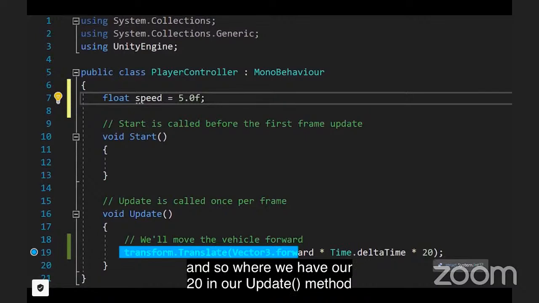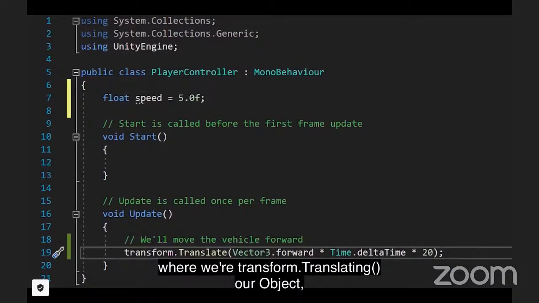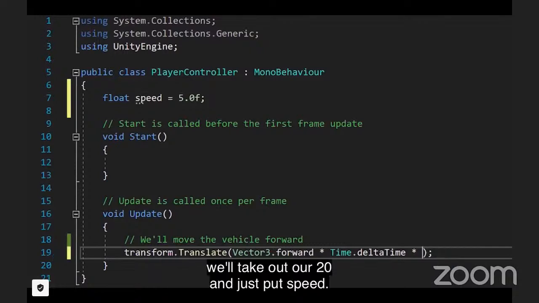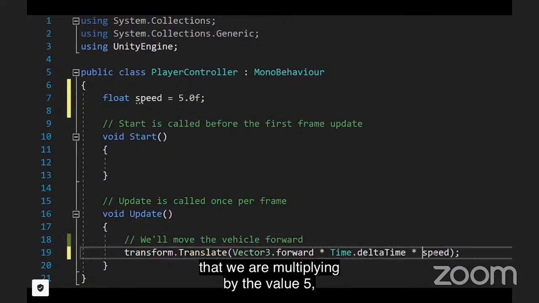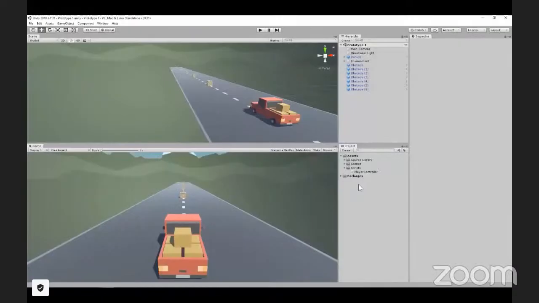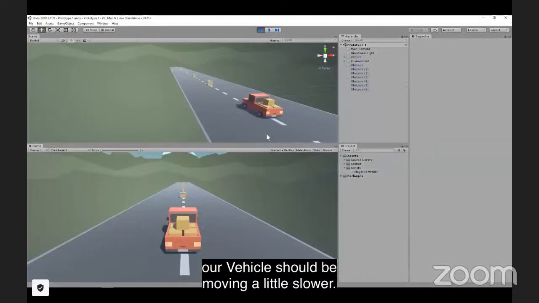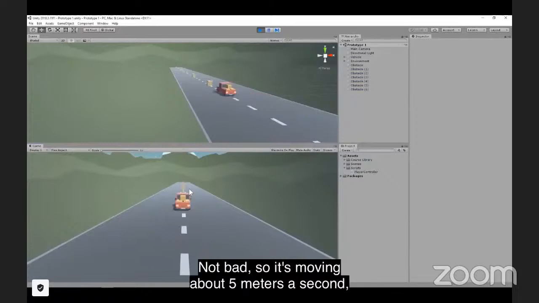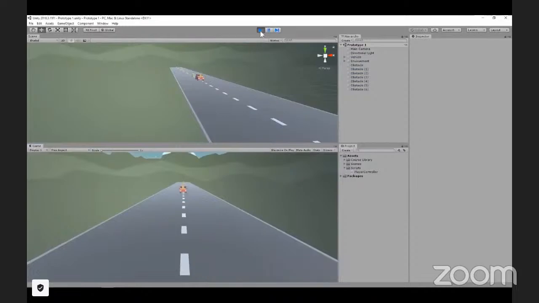And so where we have our 20 in our update method, where we're transform.translating our object, we'll take out our 20 and just put speed. So now our code knows that we are multiplying by the value 5, even though we're using the word speed. That's very helpful. So now if we test our game, our vehicle should be moving a little slower. Not bad. It's moving about 5 meters a second, and now it's just pushing those boxes along.